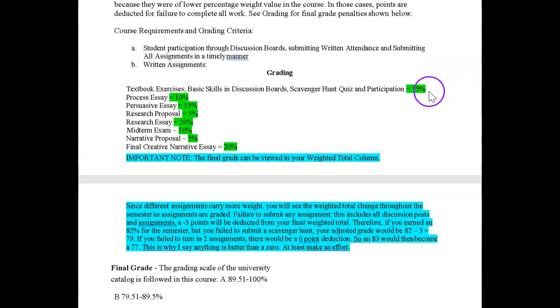These are the assignments that are due this semester and the weights for each assignment. As you can imagine, a short grammatical exercise would not hold as much weight as a major essay. So that's why there are different weights, and those are shown in green here. There are all sorts of little things to work on and discussion boards and different basic skills things, and those all equal 15% altogether. The process essay, which is lots of fun, is 10%.